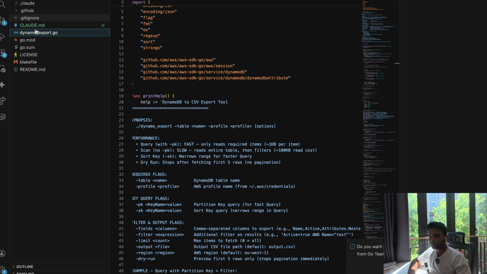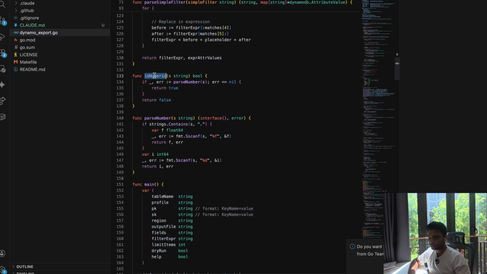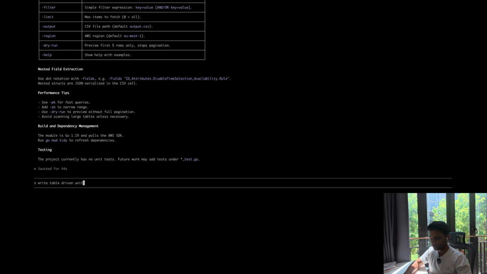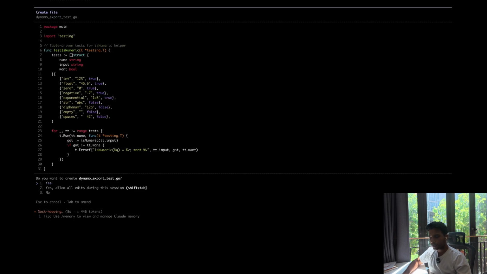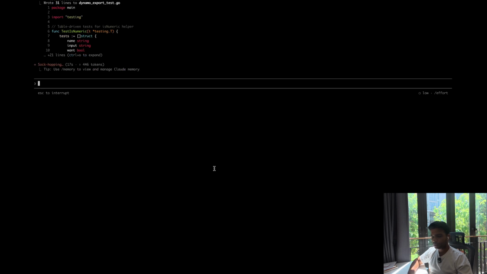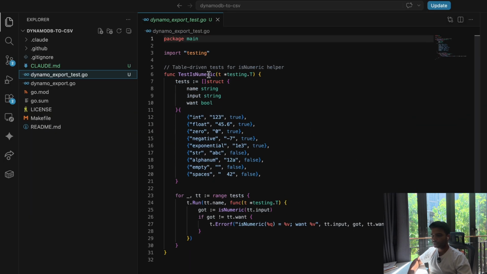You can see that in this application we don't have unit test cases, so maybe we can ask Claude to write unit test cases for this function. Now as you can see, Claude asks us to approve these changes, whether we are okay with these changes or not. Just click on yes, and now you can see that the unit test was written successfully.